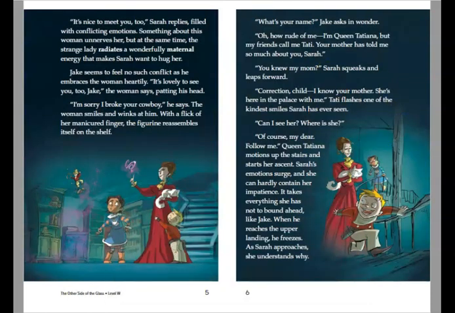"It's nice to meet you too," Sarah replies, filled with conflicting emotion. Something about this woman unnerves her, but at the same time, the strange lady radiates a wonderfully maternal energy that makes Sarah want to hug her. Jake seems to feel no such conflict, as he embraces the woman heartily. "It's lovely to see you too, Jake," the woman said, patting his head.